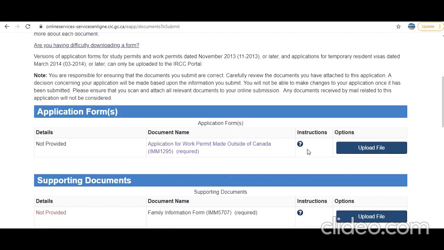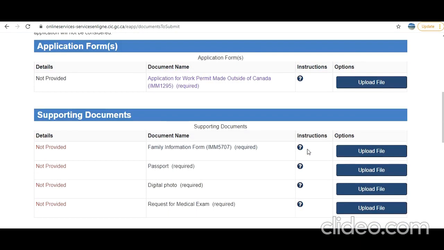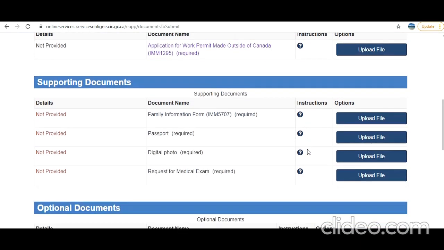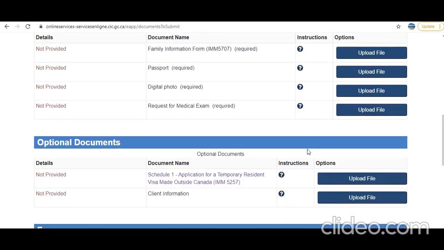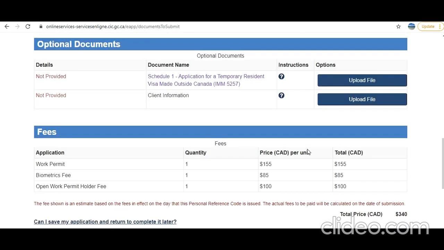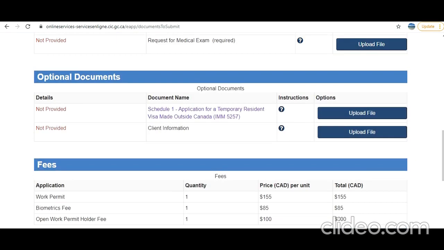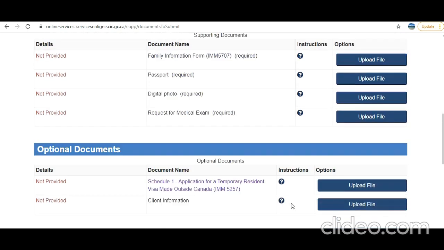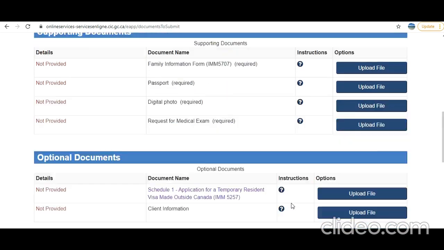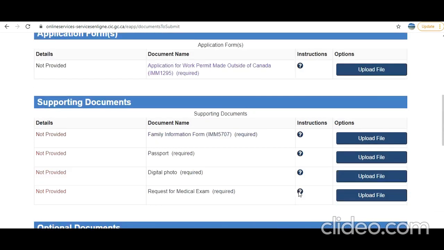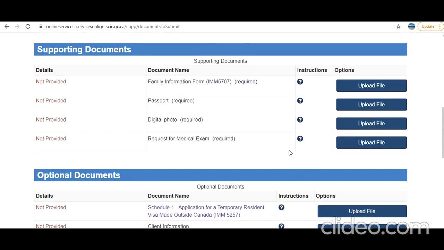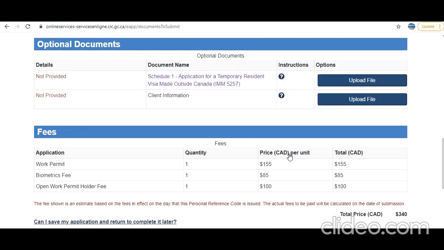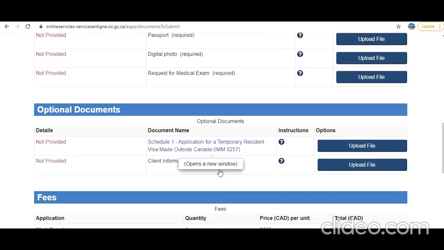Now the document checklist has been populated. The fee, everything has been populated over here. Now, few people can tell you to go into details. We know that these are the mandatory sections we have to submit, and then in the optional documents, like client information and Schedule 1, it's not mandatory, but I strongly suggest people do it.